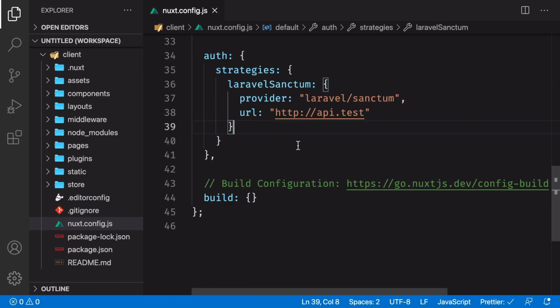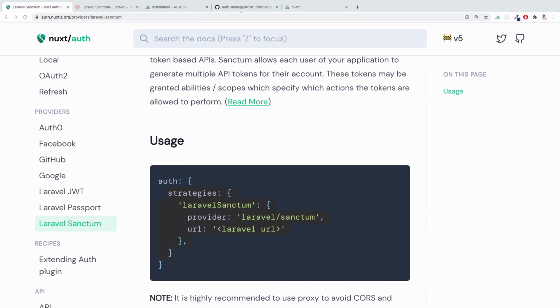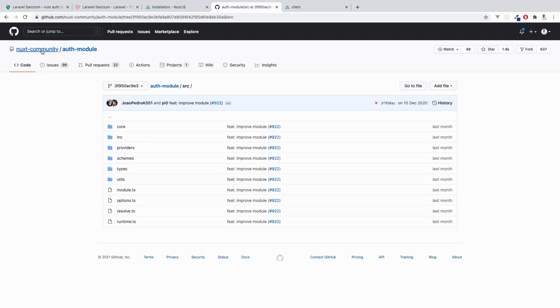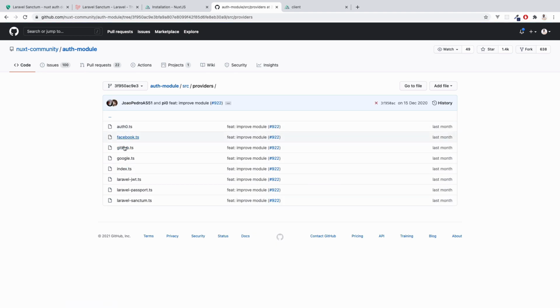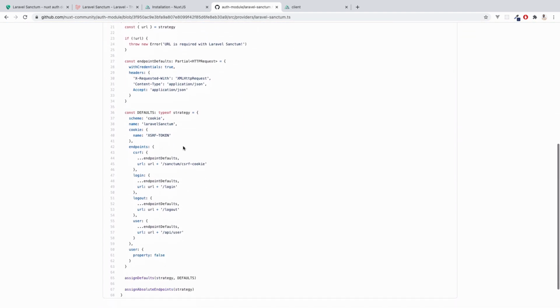We also need to configure a couple of endpoints. So the endpoints that will be used to log the user in, to log them out, or to retrieve the currently authenticated user. Now, there are some defaults that come with the Nuxt Auth package, which you can see by going to the GitHub repository for the Auth module. So if you go to the repository here and you look at providers, you can see the providers that are currently supported. And if we click on Laravel Sanctum, you can see the default values for the configuration.